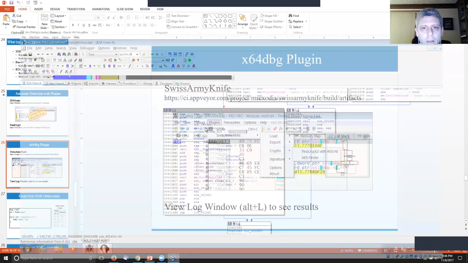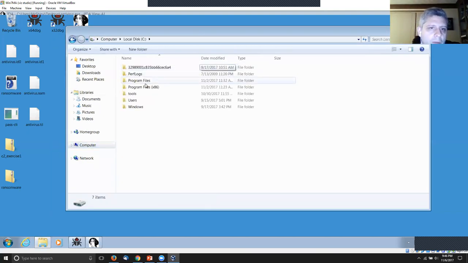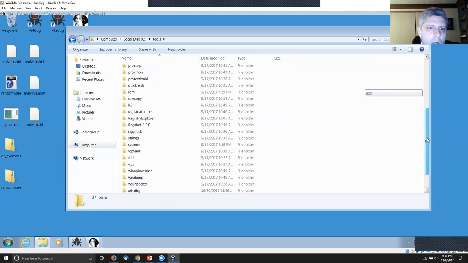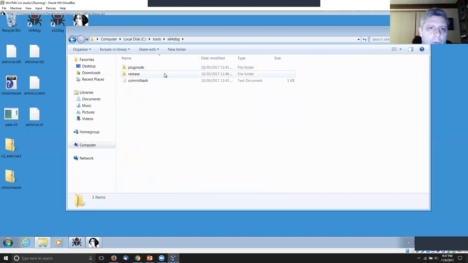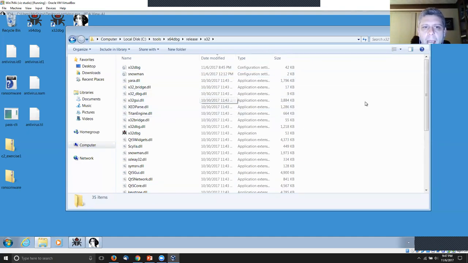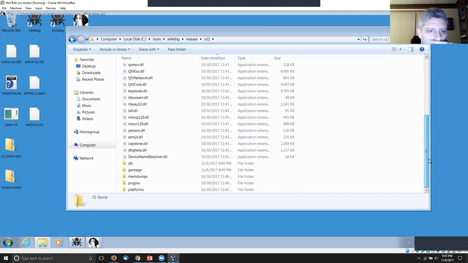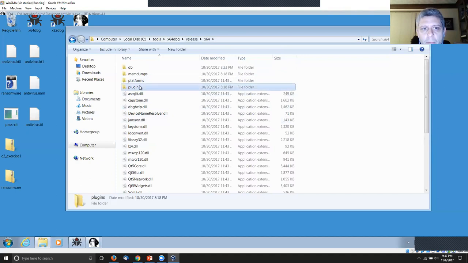So let me show you really fast. When you install plugins into x64dbg, you first have to find the directory where you installed x64dbg. In my case, I installed it into /tools/x64dbg, the release directory. Within there, you're going to have two directories, one called x32 and one called x64. These are where you're going to place the plugins for both x32dbg and x64dbg. All you do is go into that directory and copy the file in. So under x32 there will be the plugins directory, and that's where you'll copy it in. And you'll do the same thing for x64 and plugins.